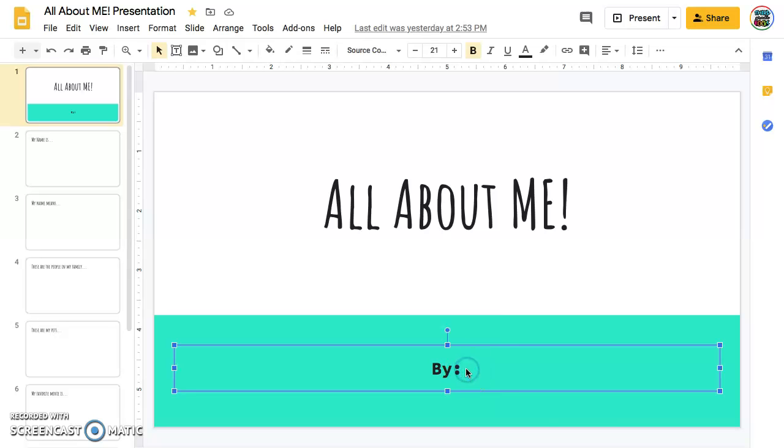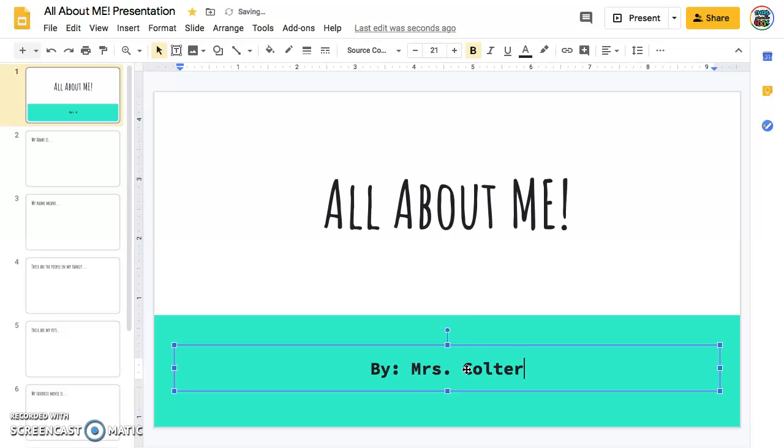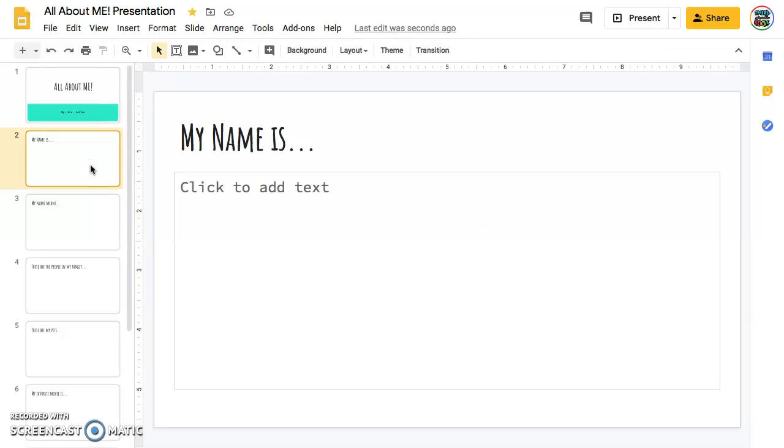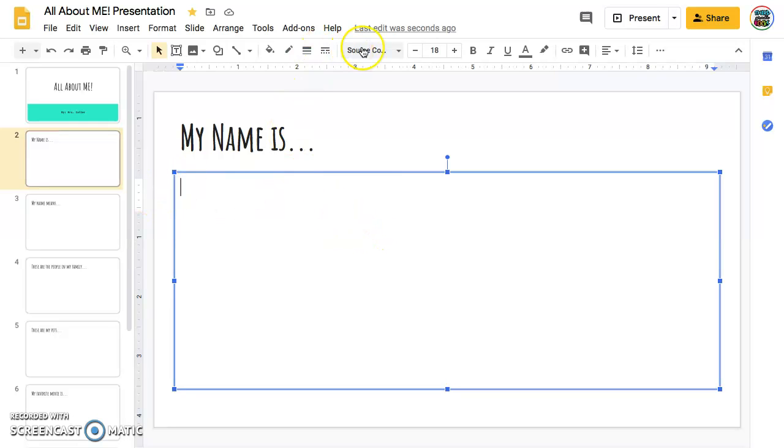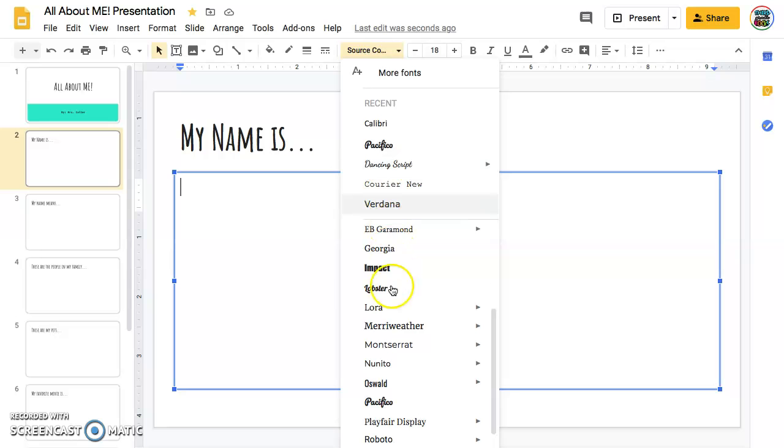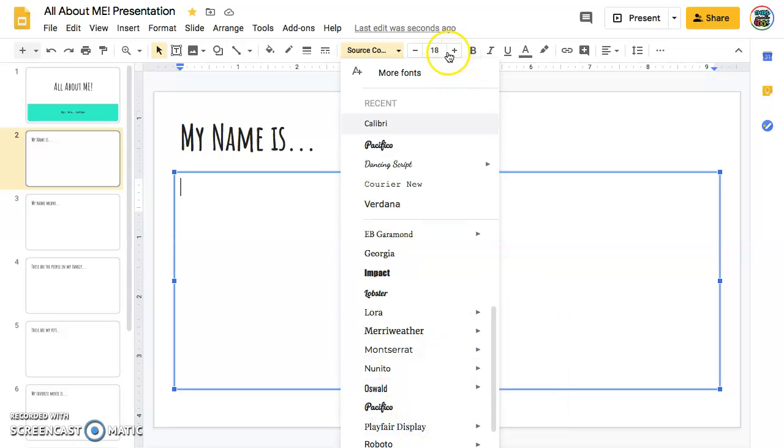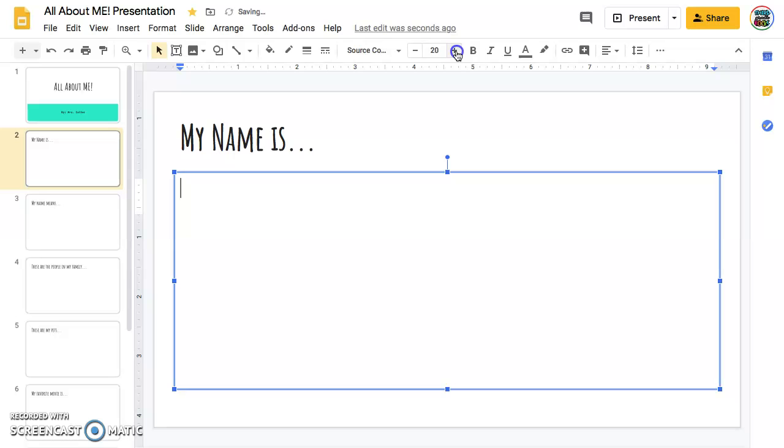You will start out by typing your name, which won't be Miss Coulter, but your name. Then you will go to the next slide that says My Name Is. You can type out your name. You can change what font you want it to be. You can change how big you want it to be. You can do whatever you want. You can change the color, make it look fancy, whatever you want to do.